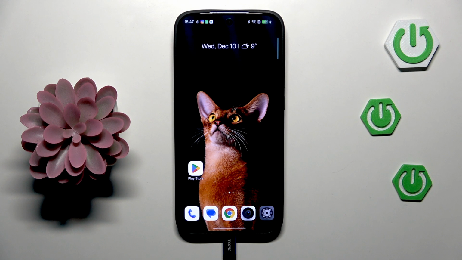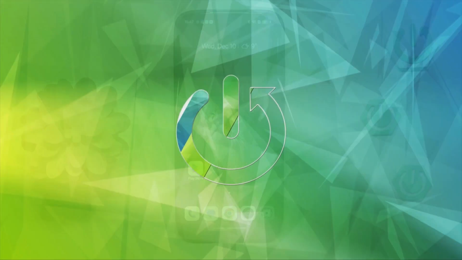Hi everyone, in front of me I've got REALME GT8 Pro and Dream Edition, and let me share with you how to change the system language on this device.